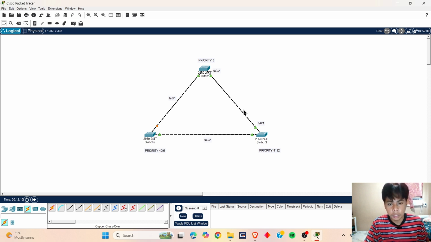Good morning. Today, I will be showing you how to configure STP between switches. But first, we have to figure out what STP is. STP is the process of setting up and fine-tuning network switches to manage redundant links safely.